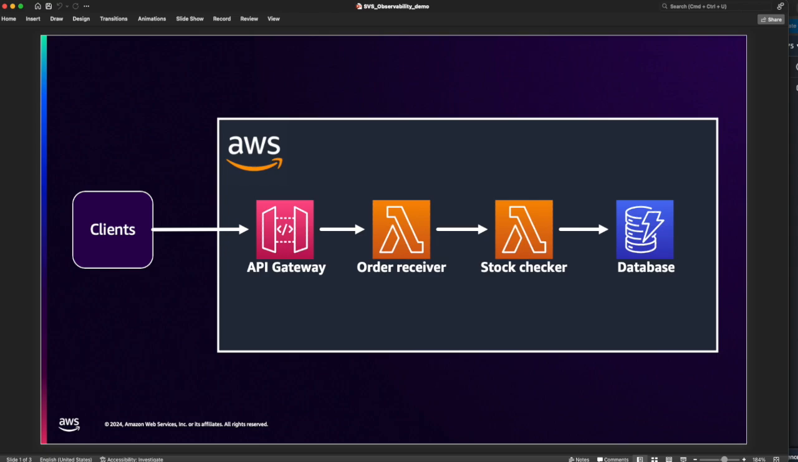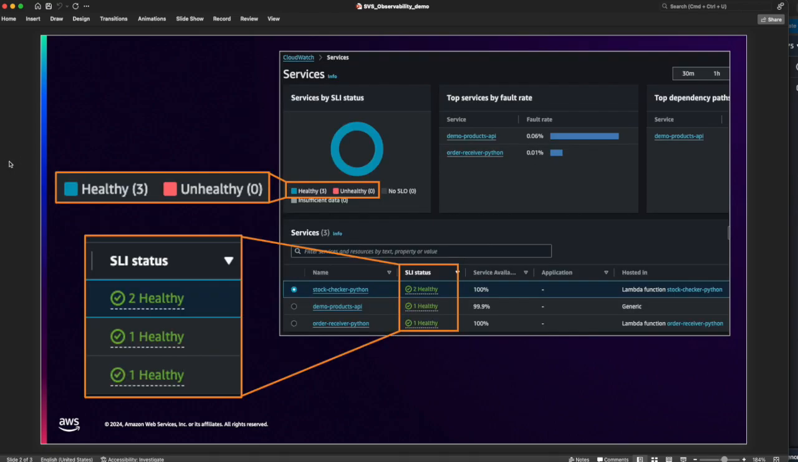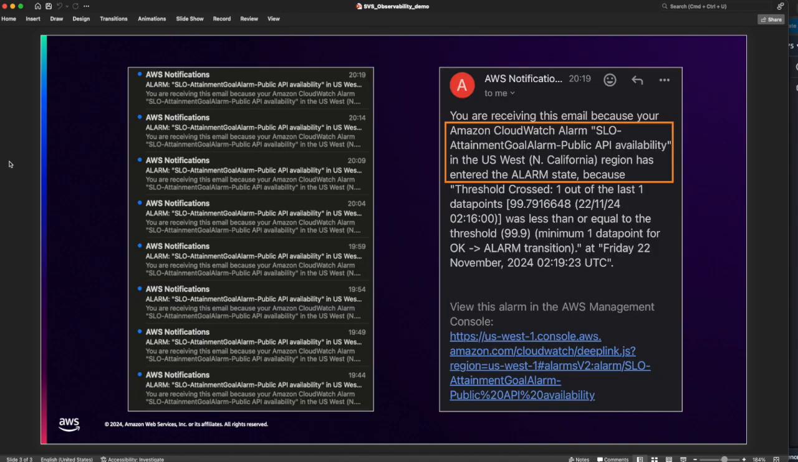Just before I went out for lunch, everything looked great. Everything was green. But on my way back to the office, I started to receive those notification emails about something not working. So something is definitely broken. Looks like my application is experiencing an outage. I need to start investigating.